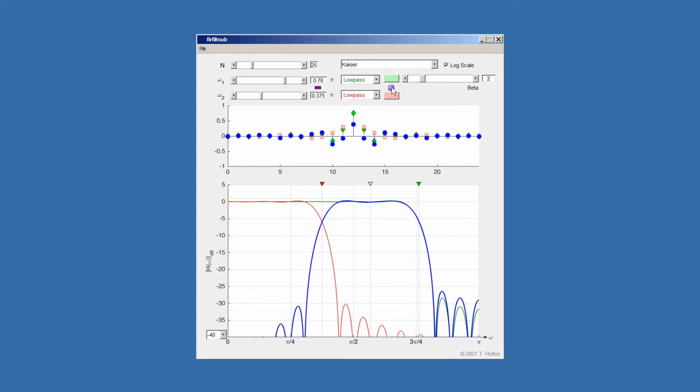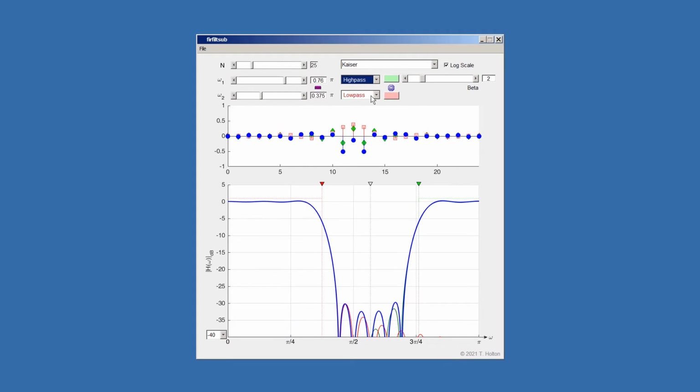Using this program, you can easily show how to create a high-pass filter from the difference of a constant and a low-pass filter, or create a bandstop filter from the difference between a high-pass filter and a low-pass filter.